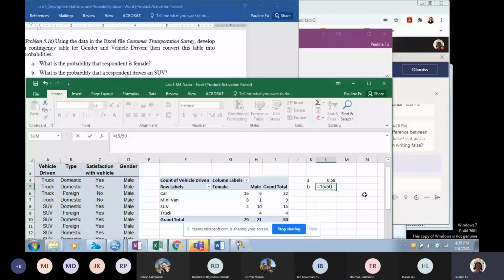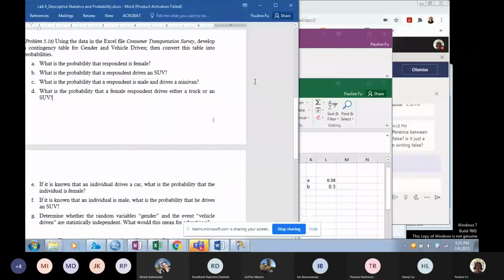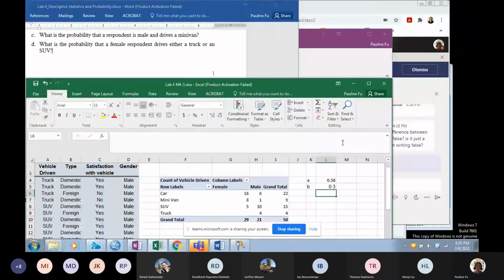Okay. So next question, question C. What is the probability that a respondent is male and drives a minivan? Male and drives a minivan. This guy here. Male and drive minivan. Do you agree? There is only one person who is male and drives minivan. So the probability is 1/50.